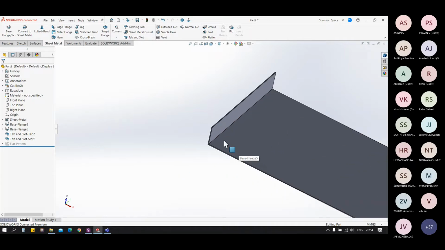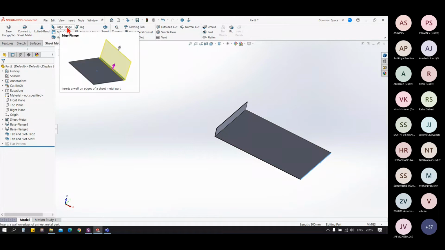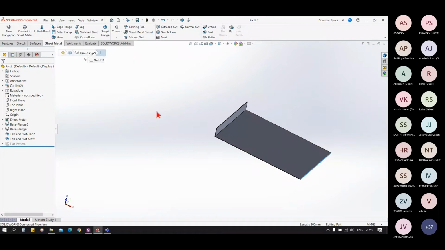Please ask any doubt, guys. We have a lot of time today because there are fewer options in the sheet metal. I can clear your doubts today. No one? Sir, can you explain sheet metal gusset again, sir? Yes, sure.